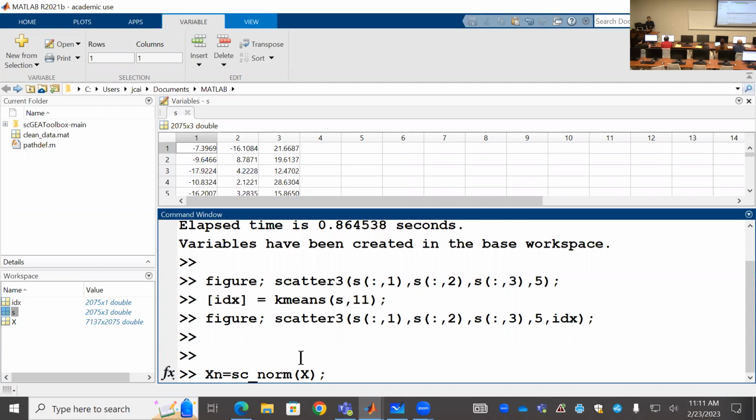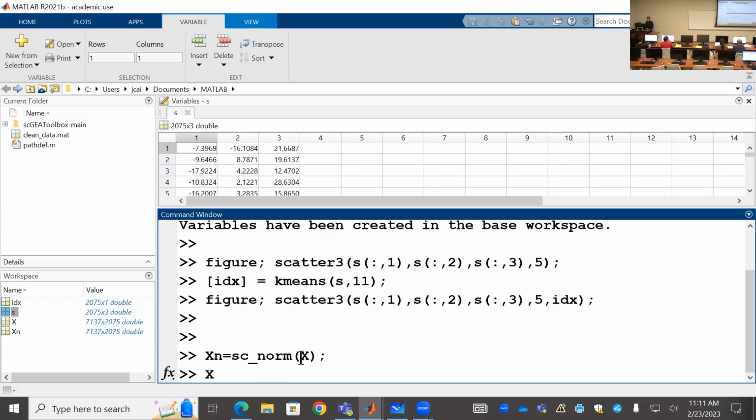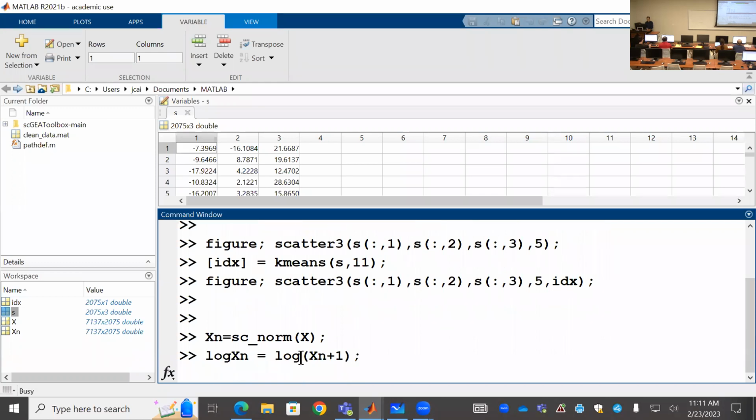But if you do the norm transformation and also do log, so let's see, log xn. So I will basically take a log for normalized plus 1. So doing some transformation will help to improve the accuracy of the computation for the distance between cells.